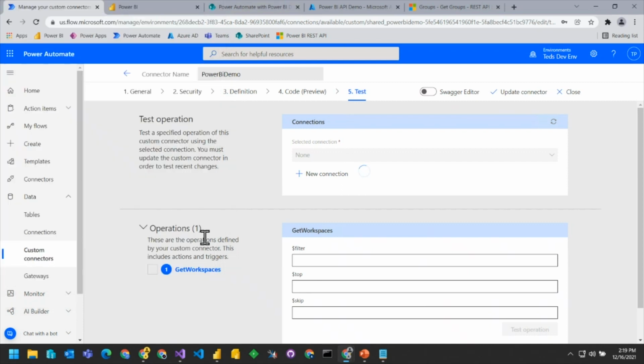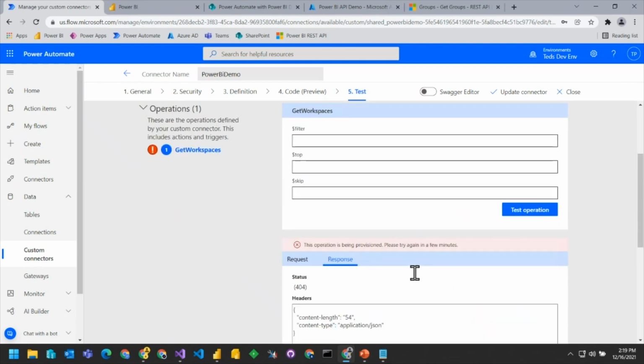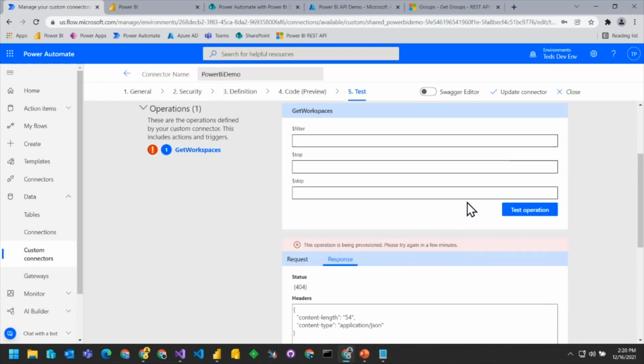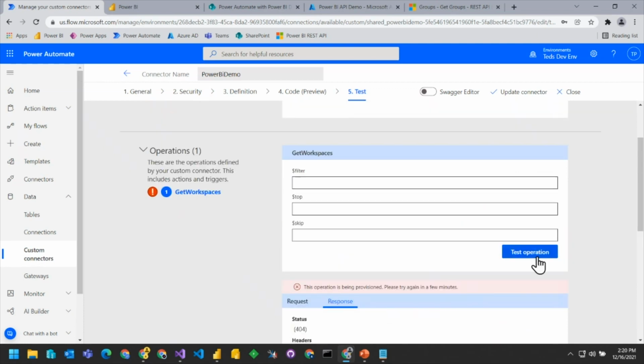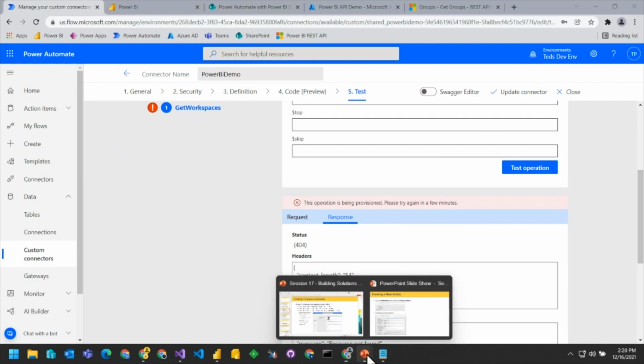Okay, so now that we've done that, we've created this. And note that we can now go down here and test the operation. And if we've done everything right, the operation's still being provisioned. So sometimes when you create these, you might have to wait a minute, 2 minutes, sometimes 5 minutes if it's a busy day. Okay, but let's go ahead. And I think it's just a matter of time because I can see operation is being provisioned. Please try again later. But let's go back to the slides.